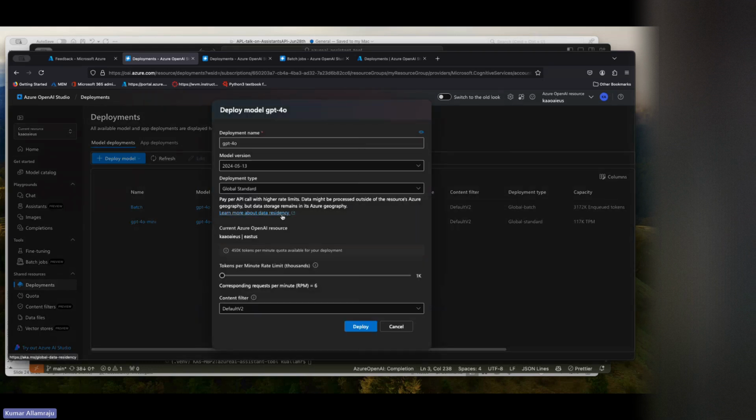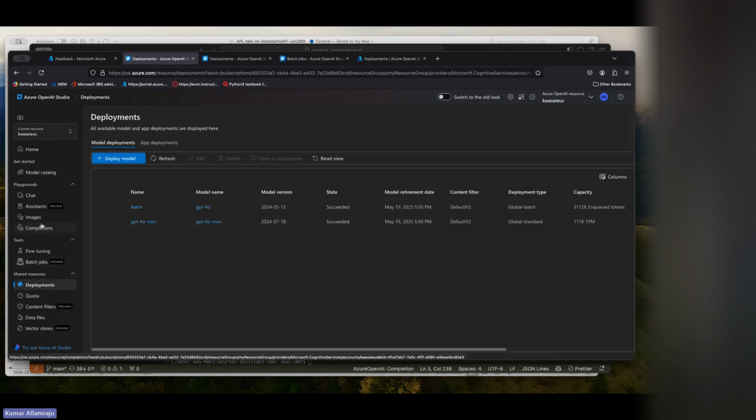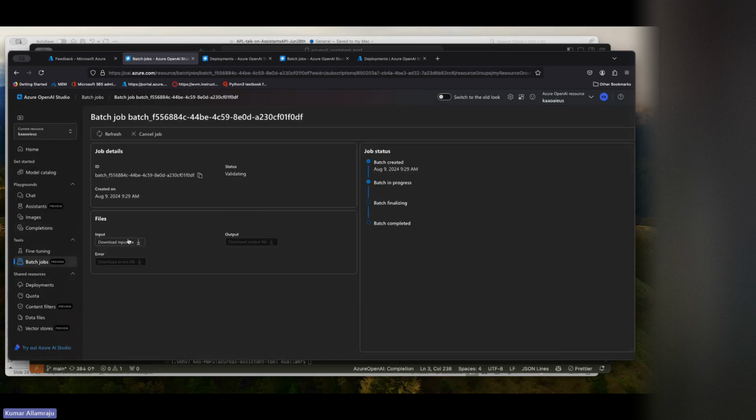So if you see here, sorry, this one I have to use global batch. I was telling you about global standard, and then global batch. So you've got to pick this. Cool. And then once you have the deployment created, you just come back, upload your input file, and let the job complete, and you are good to go.